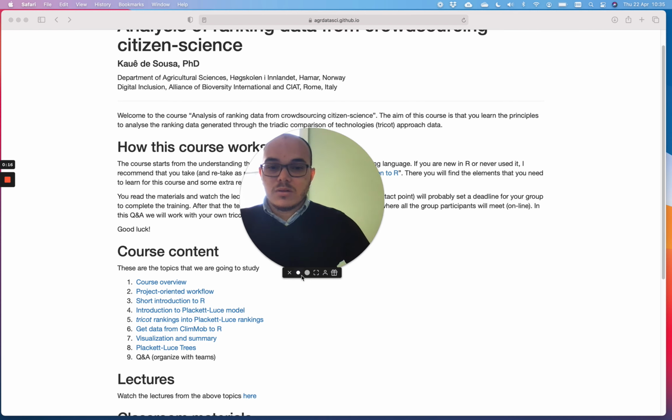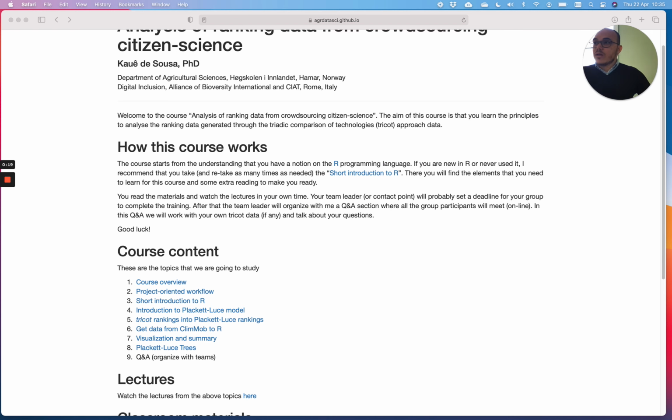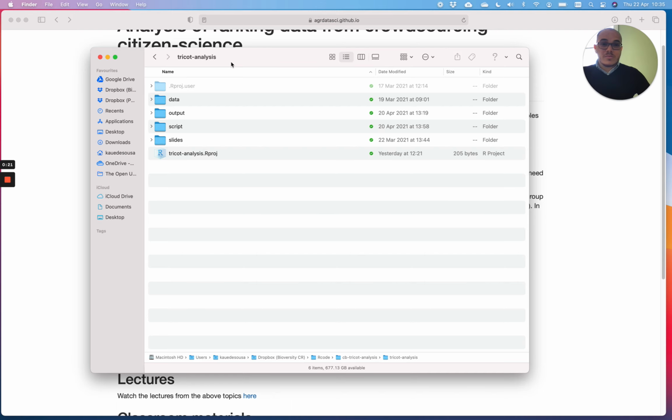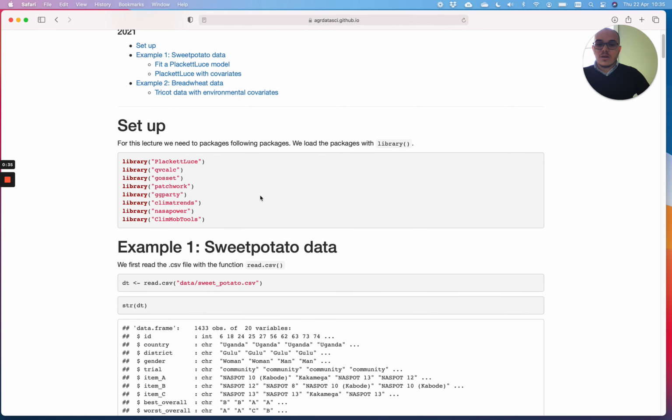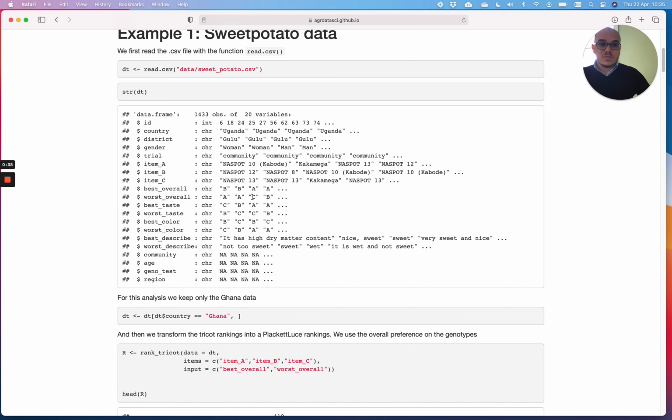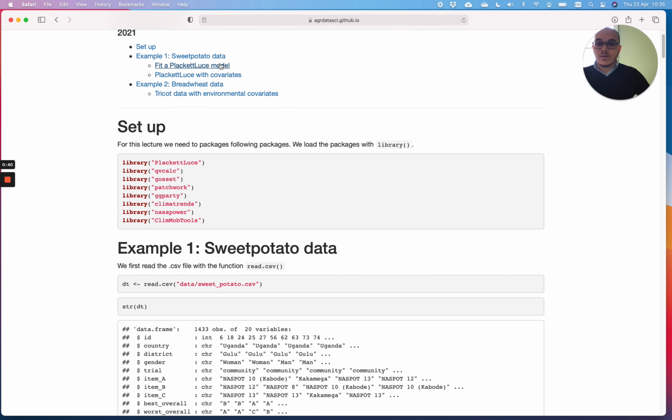Let me put it over here. And then this is the folder of our R project. You can also see the slides and all the outputs of this section here in the topic number 8, Plackett-Luce trees. And then we have all that we are going to do in this script in this section. The packages that we need are Plackett-Luce, KivuCalc, GoSet, Patchwork, ggparty, the package ClimaTrends, NASA Power, and ClimOptools.